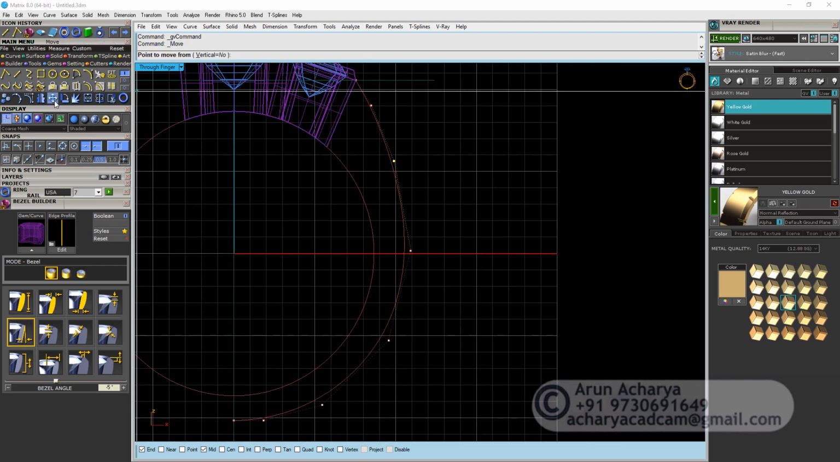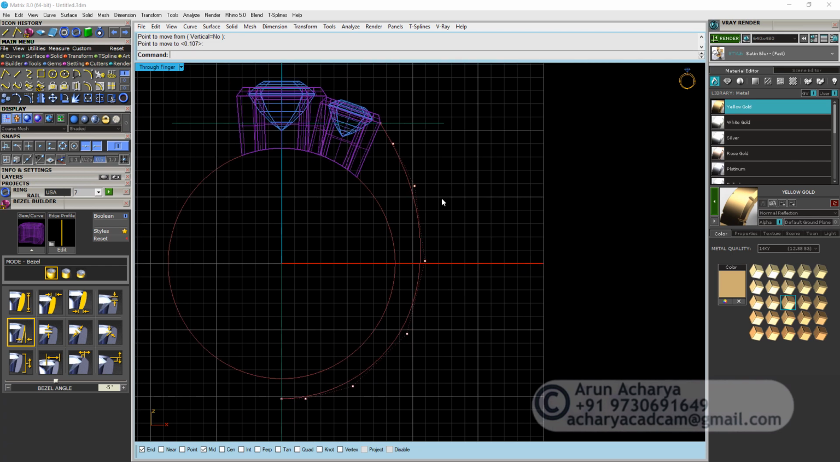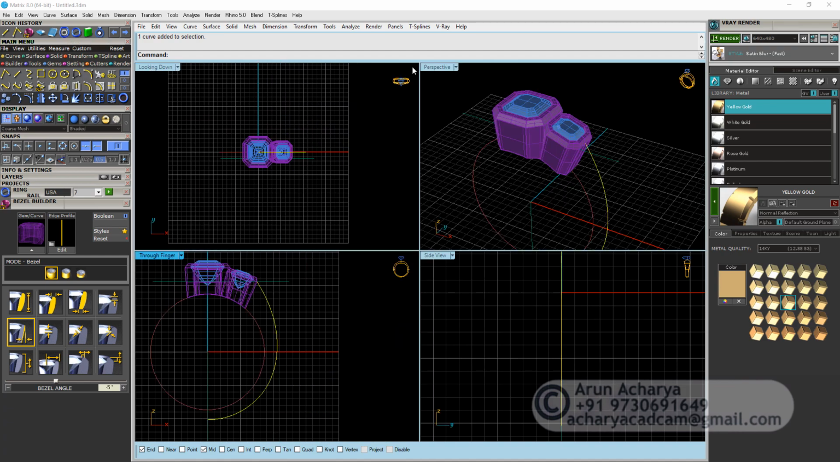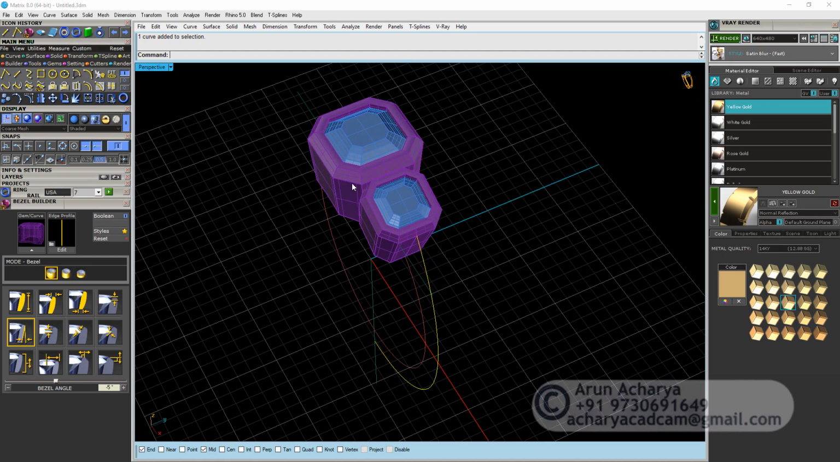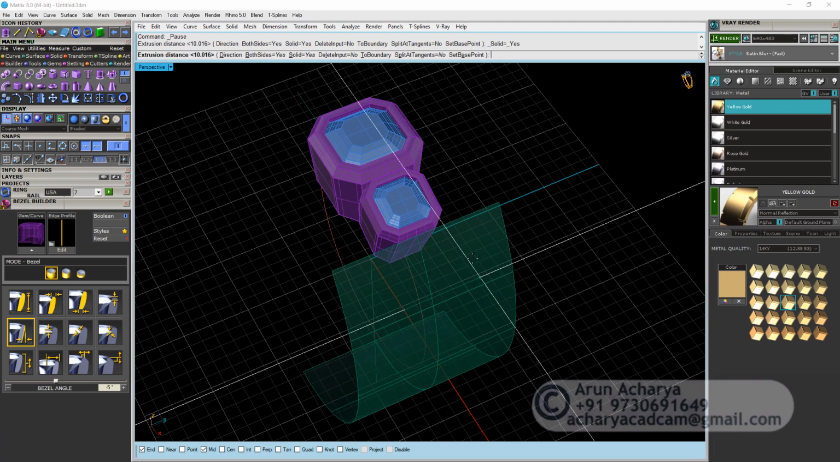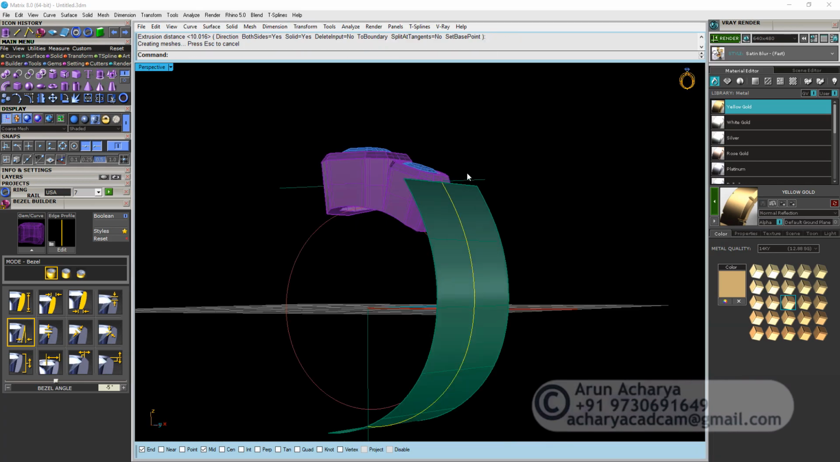Okay, so these are some few adjustments on your shape. If you need to, do it. If you don't want it, leave it. Alright, so here's my surface, extrude it, and there you go.